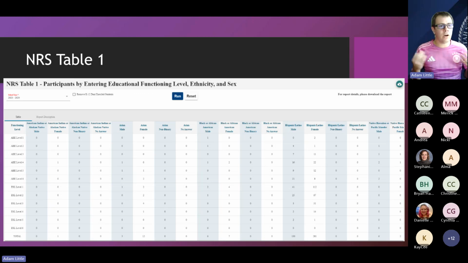This simply gives an overall summary of what the program looks like. And these are exportable, so you can take that information and dig into it further if you need. But NRS Table 1 is demographics, just showing your students and who they are.